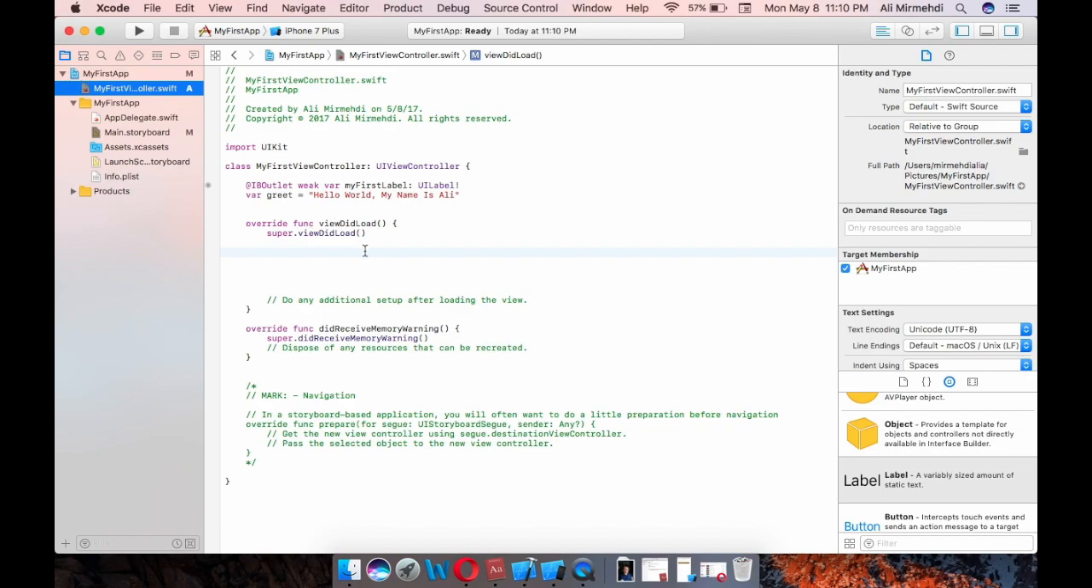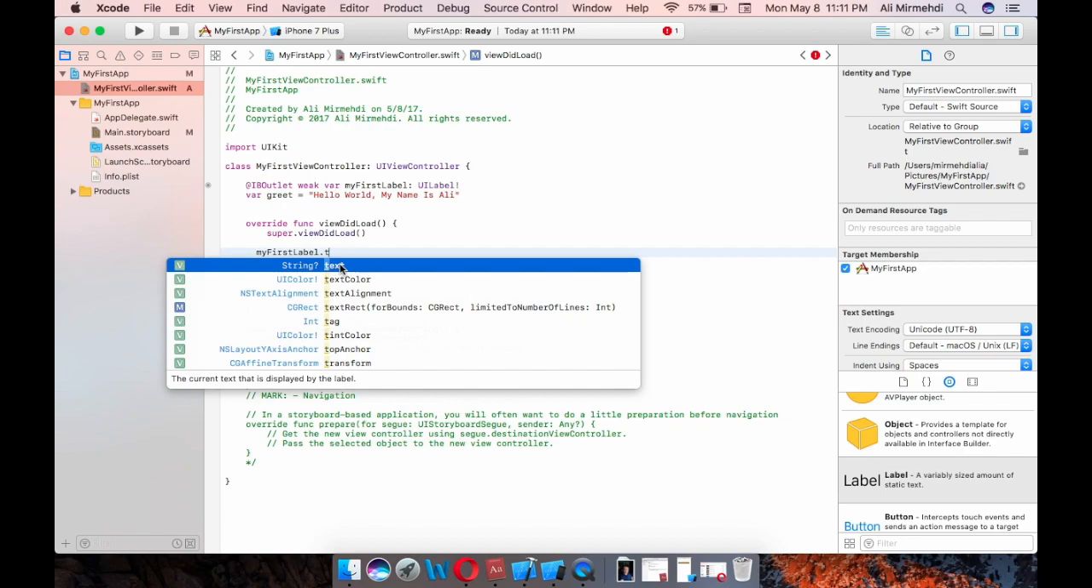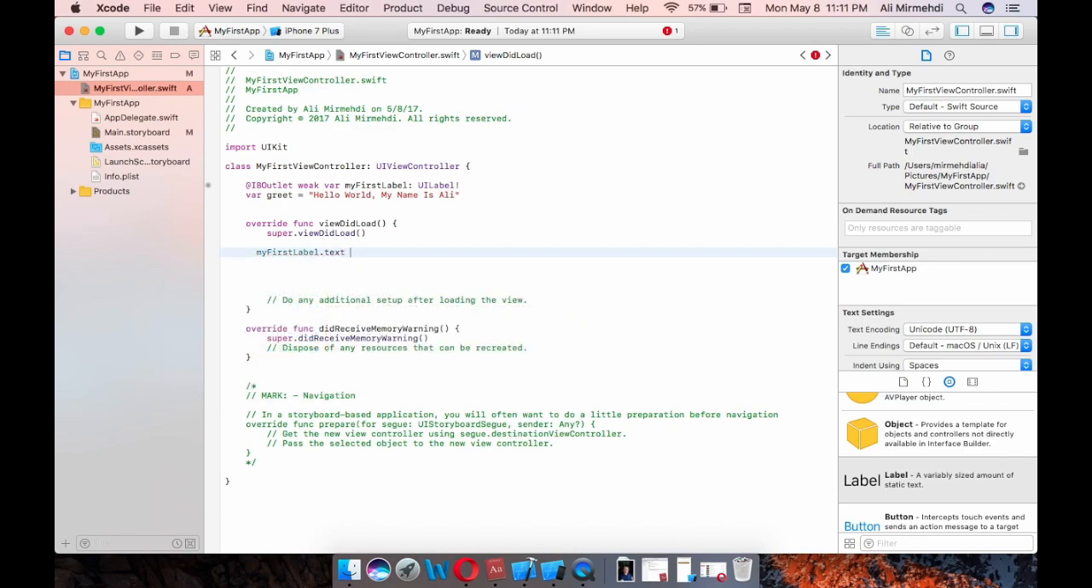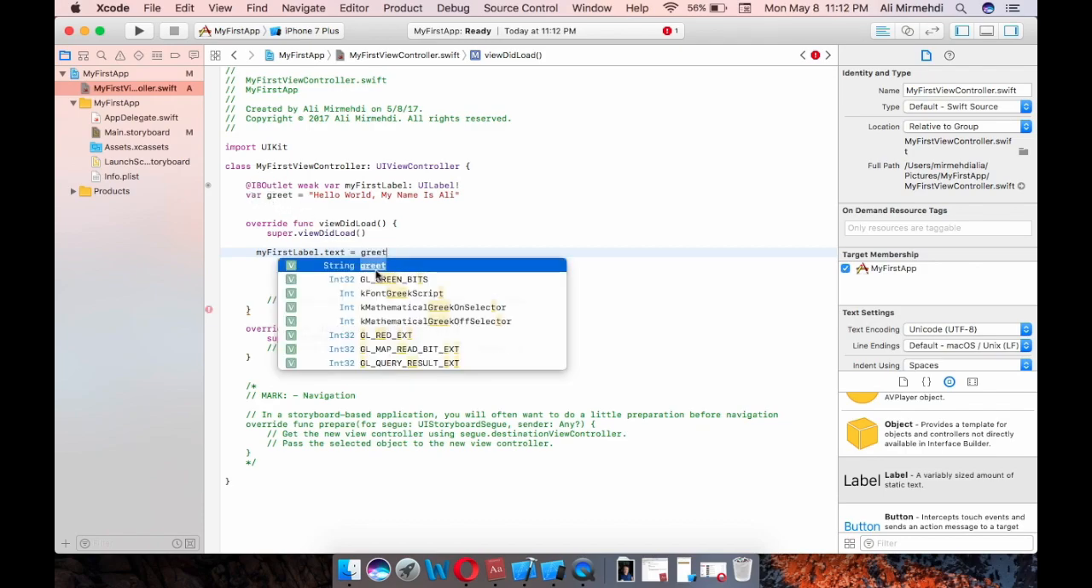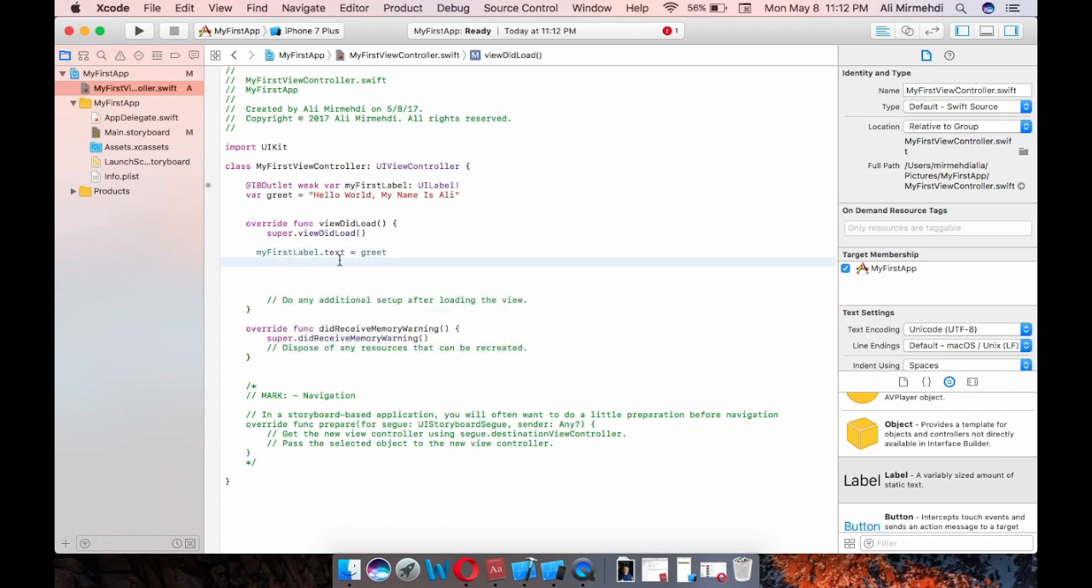And now you need to tell the app to execute it, to program in such a way as to obtain the desirable results. So then you go to this function, view did load. It has to be loaded actually, and you put your cursor here. My first label, I mean the outlet, my first label, and it is a text actually. You could click twice and then you get the equal sign, and this is my first label dot text is equal to this greet. See, it's green and it's purple, so you can be sure that everything is done correctly.